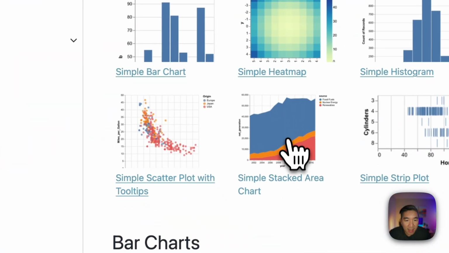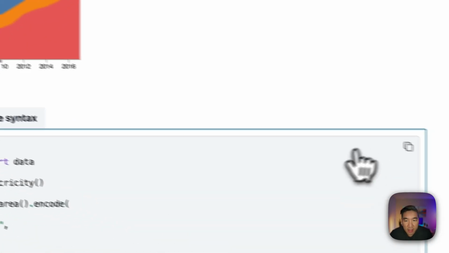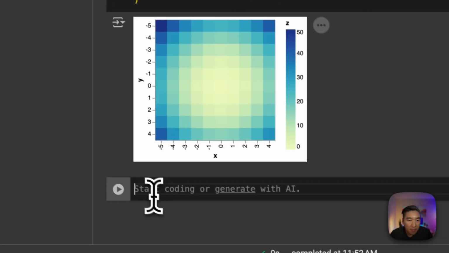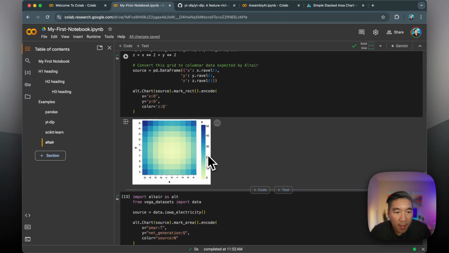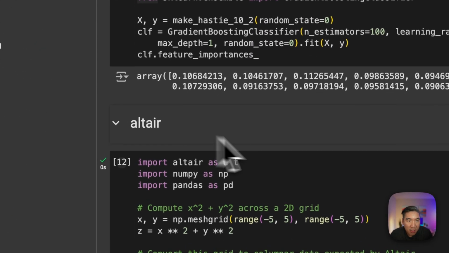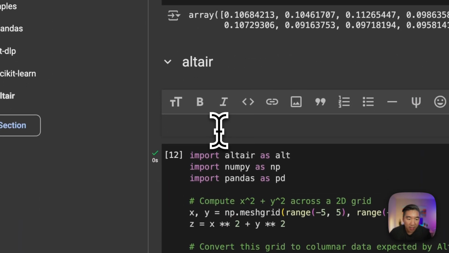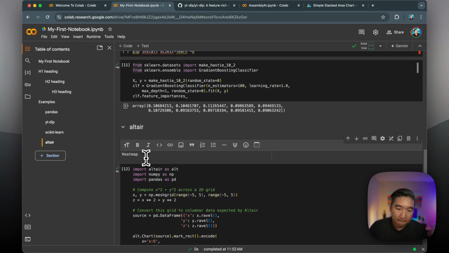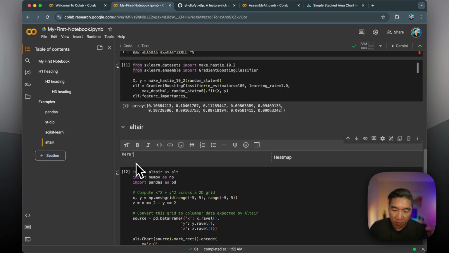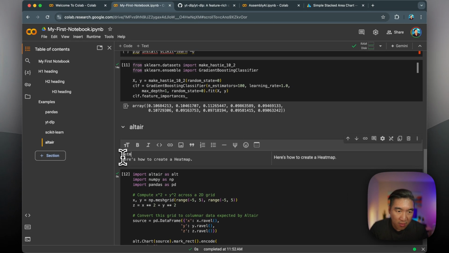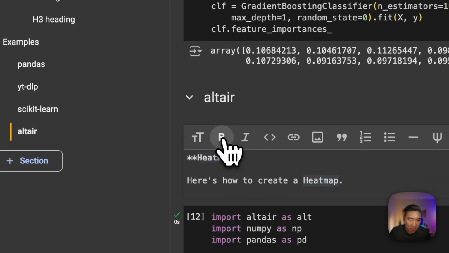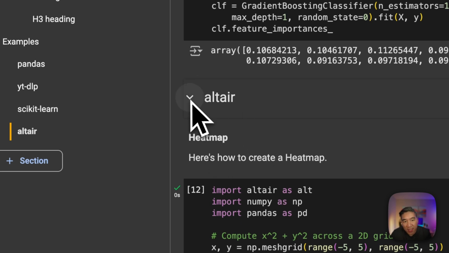Here, let's have a look at the stacked area charts. Let's do the same, copy, and then we'll paste it here. All right, there you go. So it's here, and you could also add a description of the chart. This is the heat map. Add text, descriptive, right? Here's how to create a heat map. And if you'd like to add a section to it, or just make it bold, you could do it as well. You could bold, so it doesn't necessarily have to be a section.